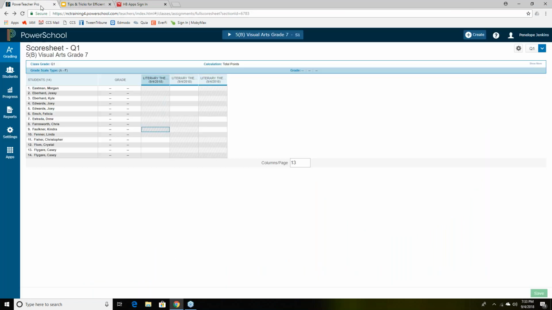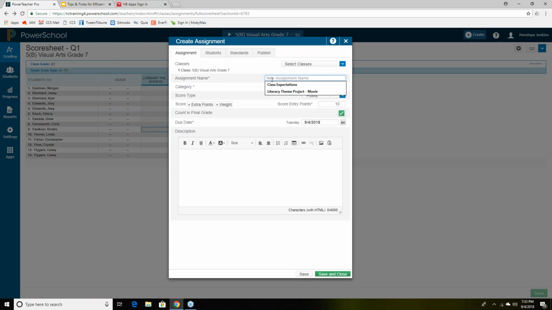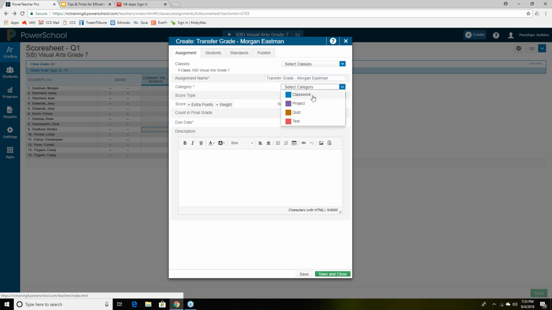So I'm going to go back to my grade book now. And it's going to be Morgan that comes in that needs the transfer grade. And so I'm going to create the assignment. And I'm going to just call this assignment transfer grade. And I can go ahead and put her name here, or her name here. And I'm going to put this assignment in the classwork category because classwork constitutes the bulk of my assignments. Out of 100 points.